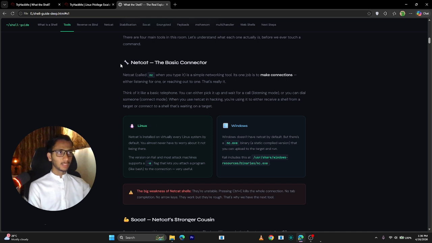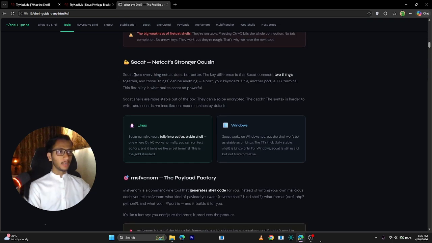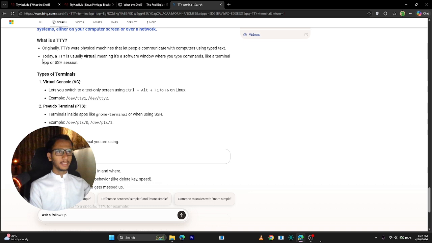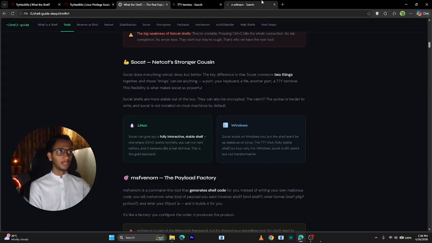We will talk about this in more detail in this module. Right now, we are just talking about the tools. Now let's talk about socat, which does everything netcat does but better. The key difference is that socat connects two things together, and those things can be anything: a port, your keyboard, a file, another port, a TTY terminal. What is a TTY terminal? Basically, TTY is usually virtual, meaning it's a software window where you type commands, like a terminal app or SSH. I don't know if you get that, but let's skip it. This is not our main focus.